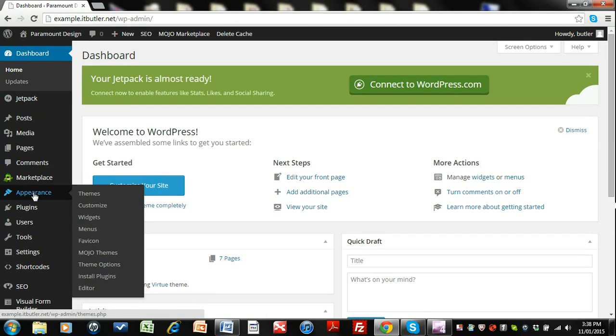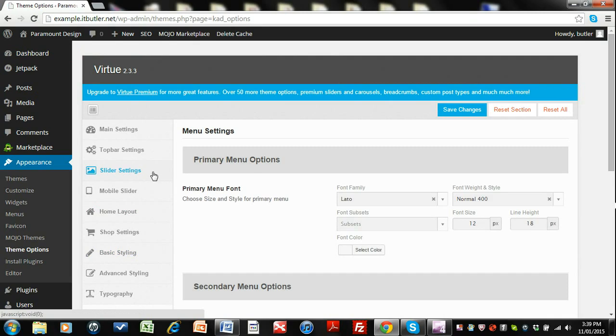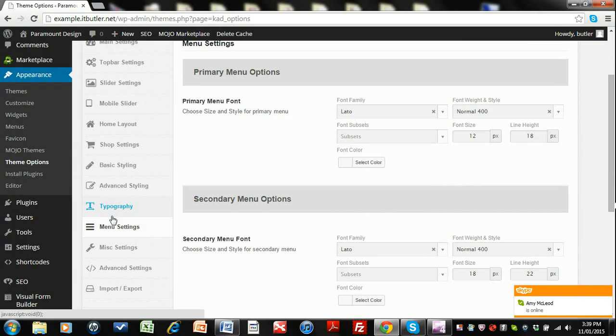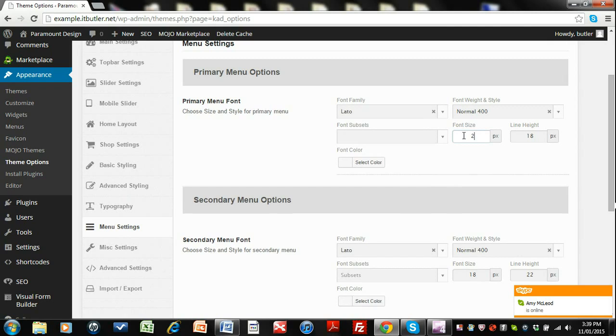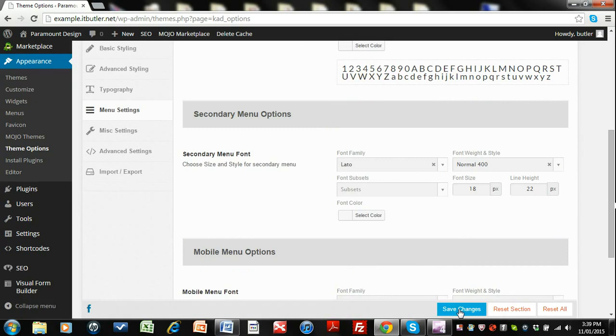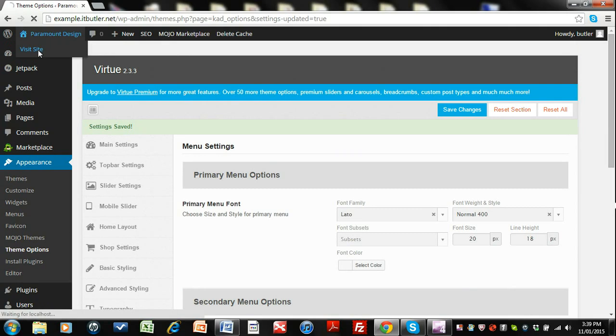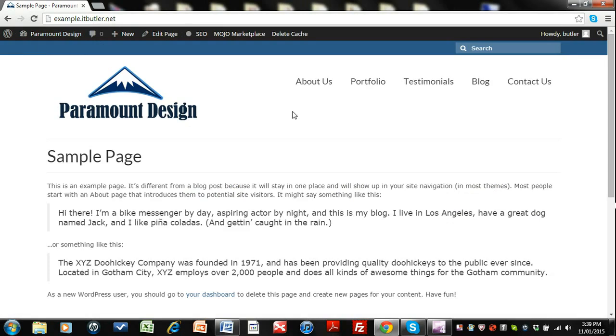And so to do that, you'll go under Appearance, Theme Options. And again, this is specific to this theme. Not every theme will allow you to do this, or if it does allow you to do this, it might probably be in a different section that you'd find it. So we're going to click on Menu Settings, which we're already on here. Primary Font Menu. I don't mind the font. We're just going to increase the size. Change that up to 20. Save changes. So settings saved. We're going to visit our site. And there you go. Looks much better like that, I think.